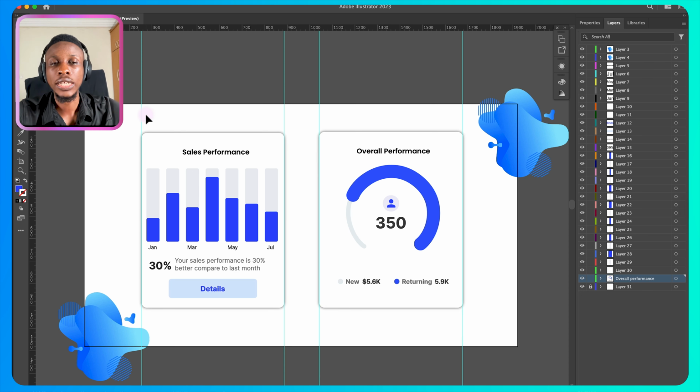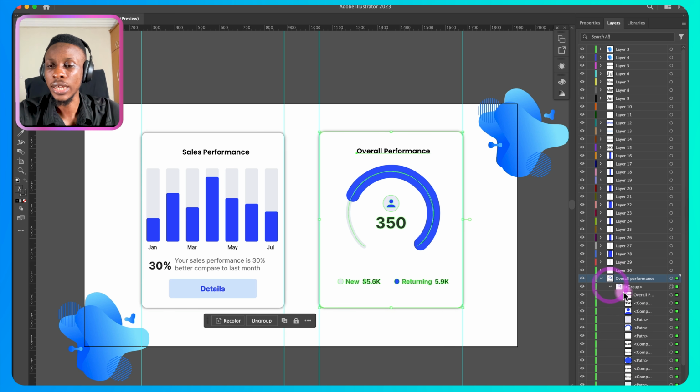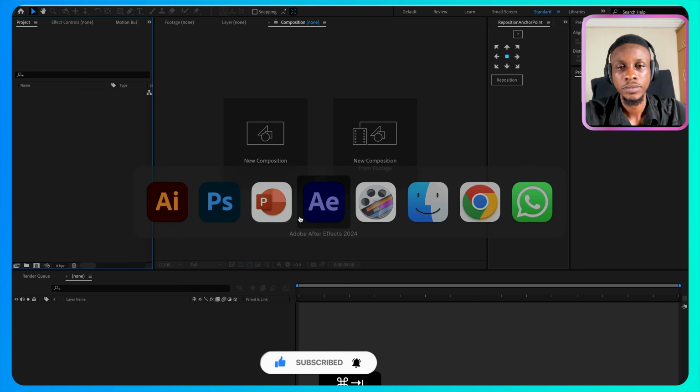Looking at the way I prepared this document, every single asset here has its own layer up here. But this particular card, I grouped together so they are all on a single layer. So we'll see how this behaves inside After Effects. Let's open After Effects to import these two documents.